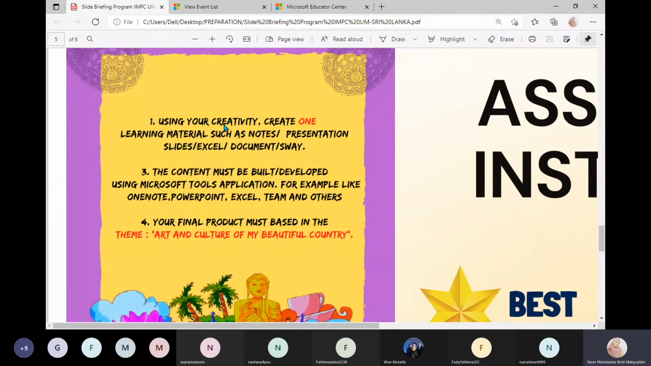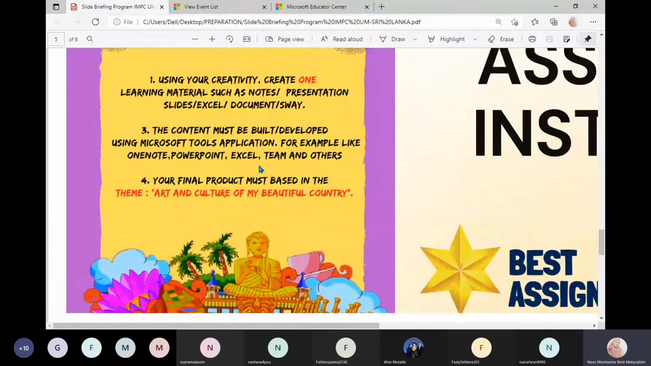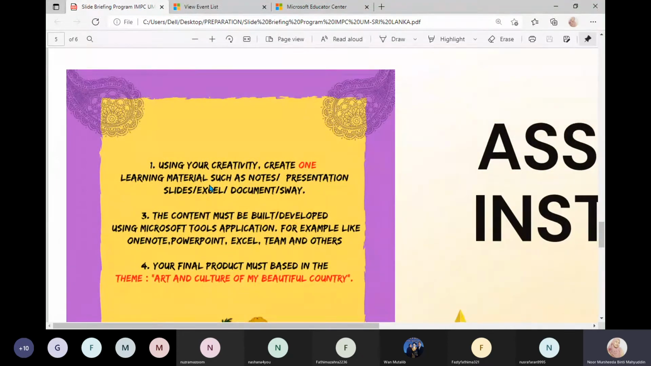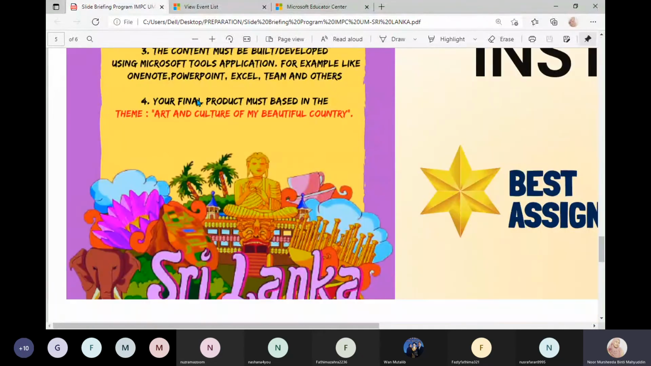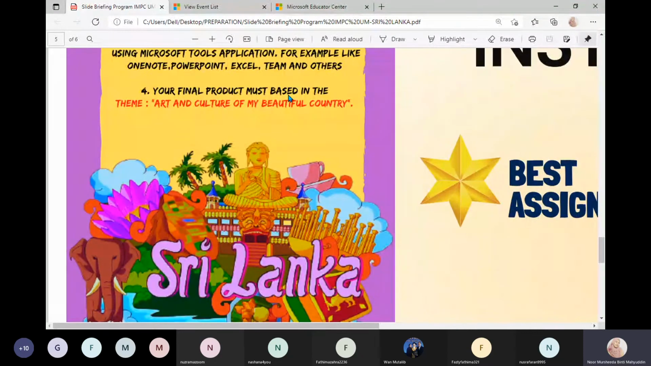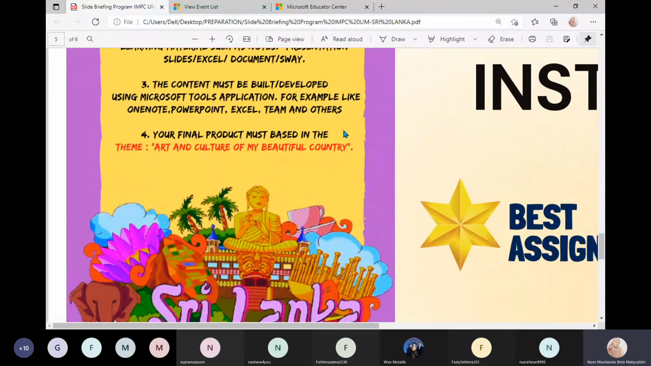Using your creativity, create one learning material such as notes, presentation, slide, Excel, document, and Sway. Use Microsoft Teams. The content must be built or developed using a Microsoft tool application, for example Microsoft Teams. Then your final product must be based on the theme art and culture of a beautiful country. This is your task that you have to do.